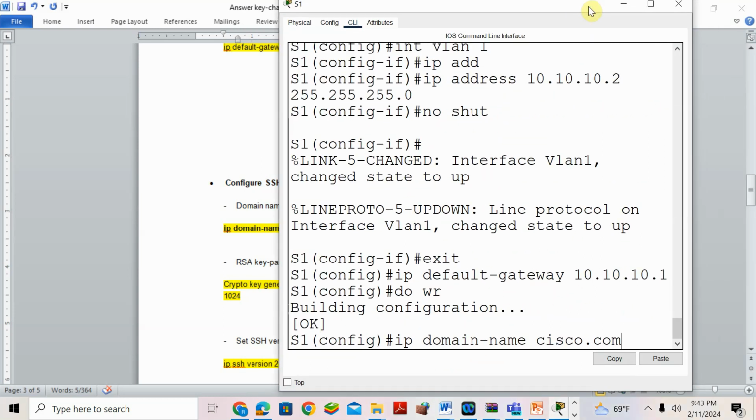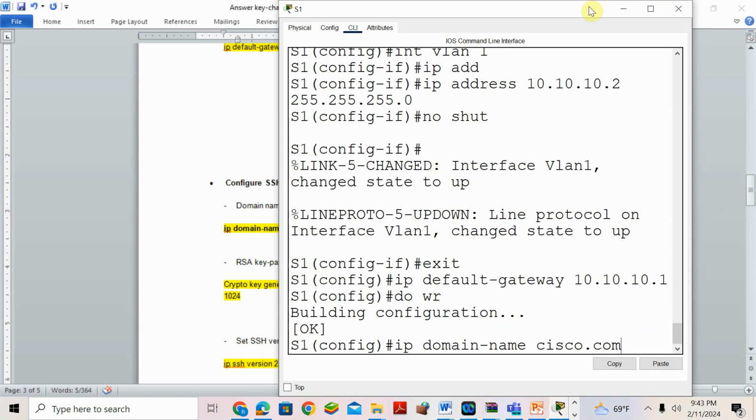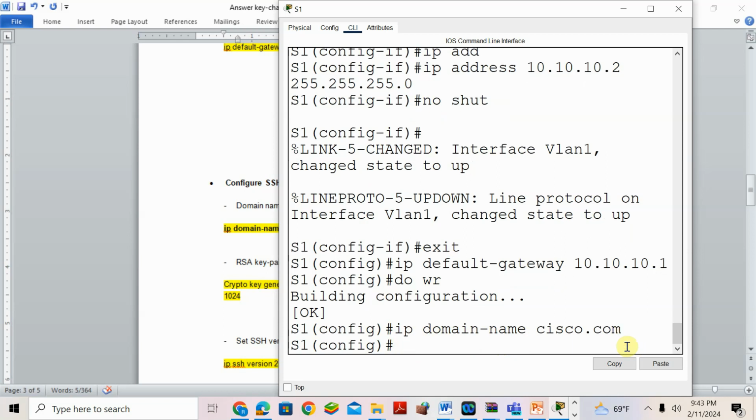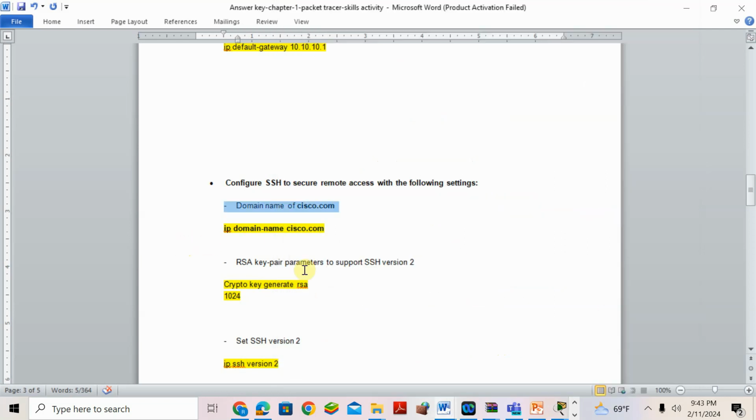In the exam, maybe I'll give a different domain name. So what you should do, if I give shcity.com, then you should write ip domain-name shcity.com. This only will change. This will not change. I will give the question, configure the domain for SSH configuration in the switch. So ip space domain-name, then the name of the domain given in the question paper.